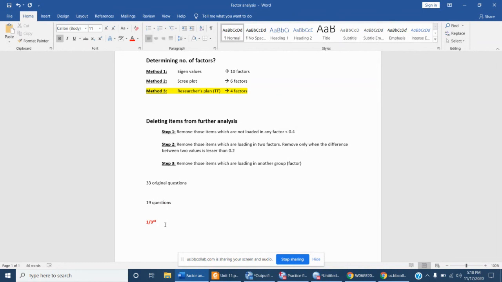So in our research, out of 33, we have removed 14 questions. So is it good? Does it justify our analysis? Does it justify the validity concerns?